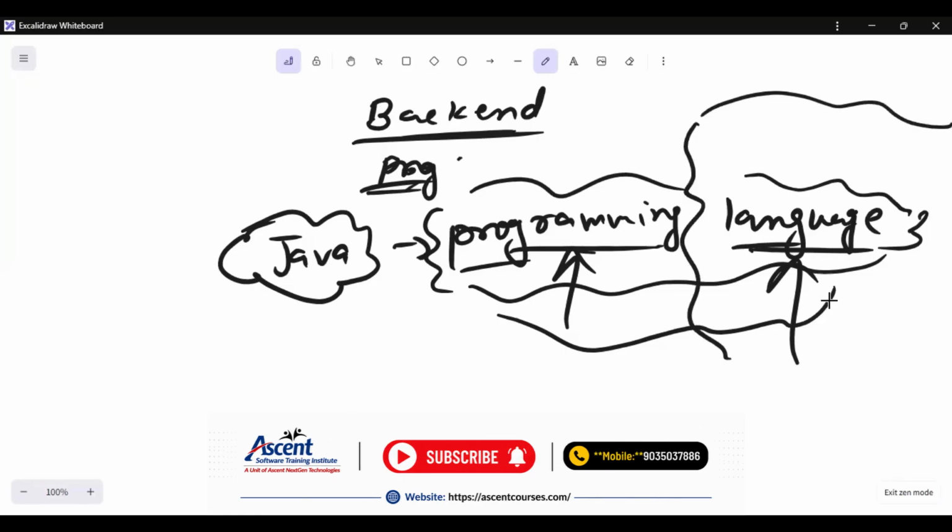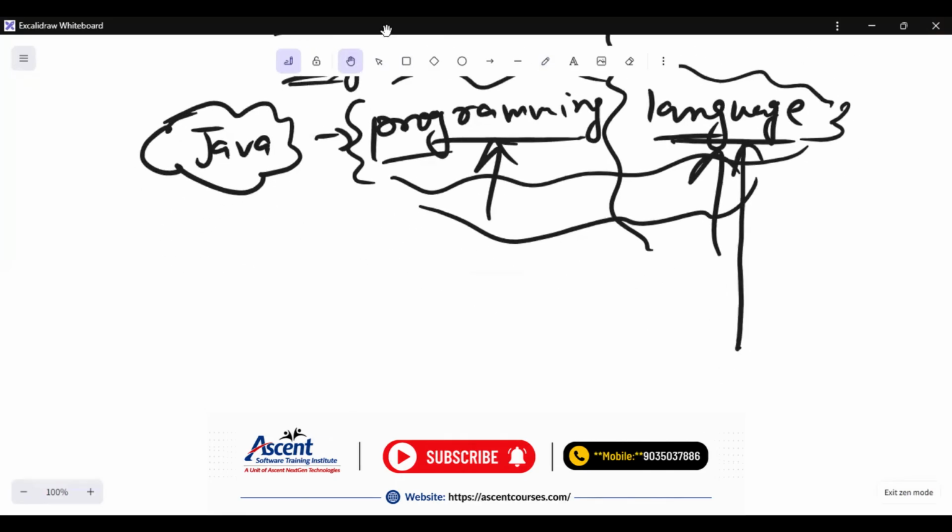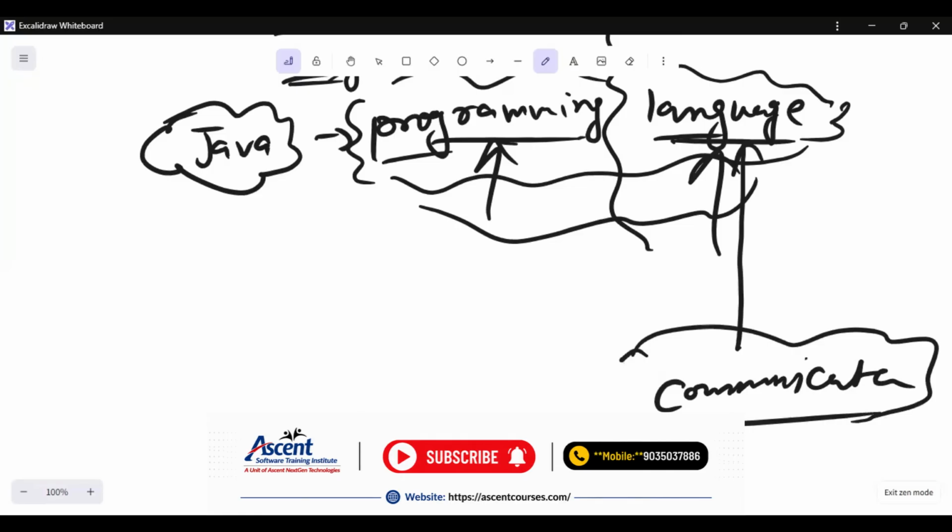As of now, just forget you are a student of computer science. Come to your real world, and in your real world, explain the meaning of language. What is language? Language can be any language which we are using on a daily basis to communicate. The purpose is to communicate with people, persons over there.